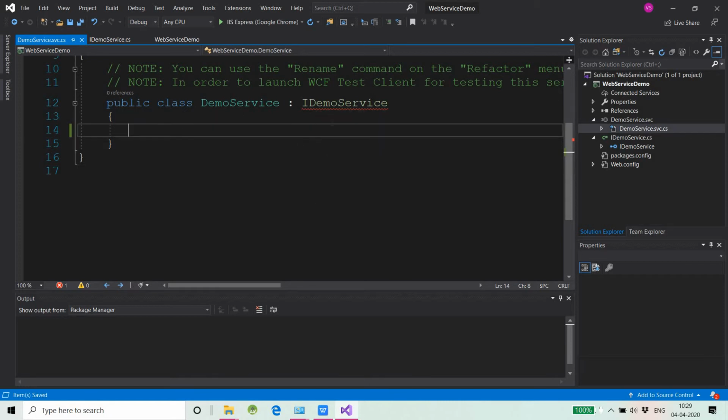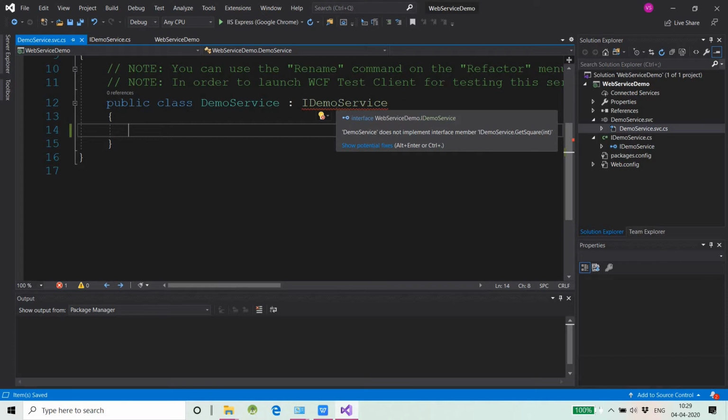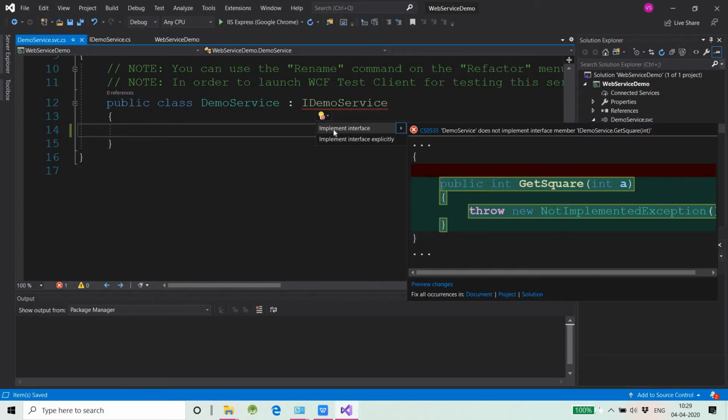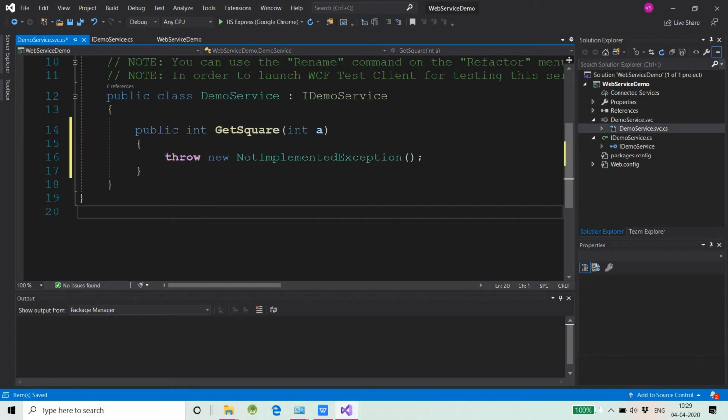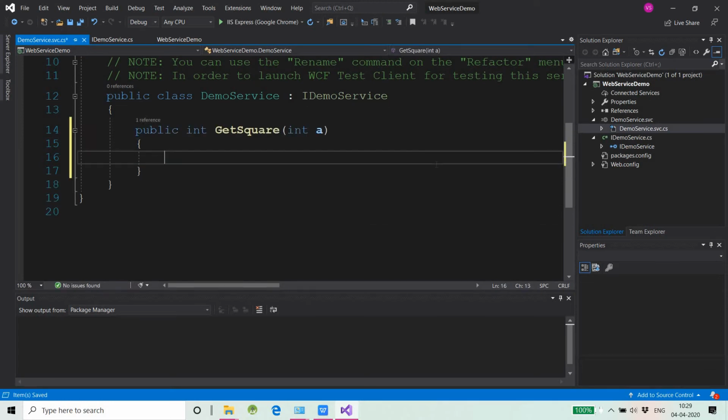So if you have to see which functions you need to implement in your class that belong to this particular interface, just click on it, go here, and you will be able to see an option, show potential fixes, and then you will see implement interface. Just double click on it and you will be able to see the methods which you have to implement.